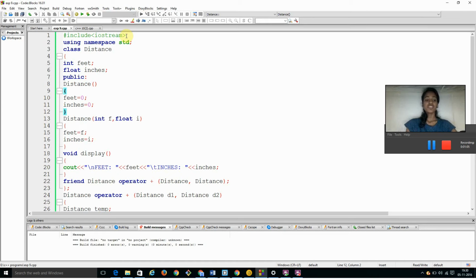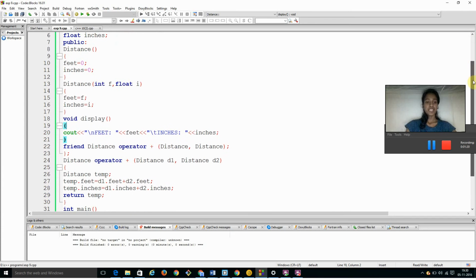Then we have a parameterized constructor distance int f and float I, and feet will be equal to f, whatever will be passed to f, and inches will be equal to I, whatever will be passed to I. Then I have a display function here inside public only which will display feet as well as inches. Then I have declared my operator overloading function here, which is a friend function to the class. So friend, distance, operator plus, and the two parameters will be distance, comma distance. That will be feet and inches.